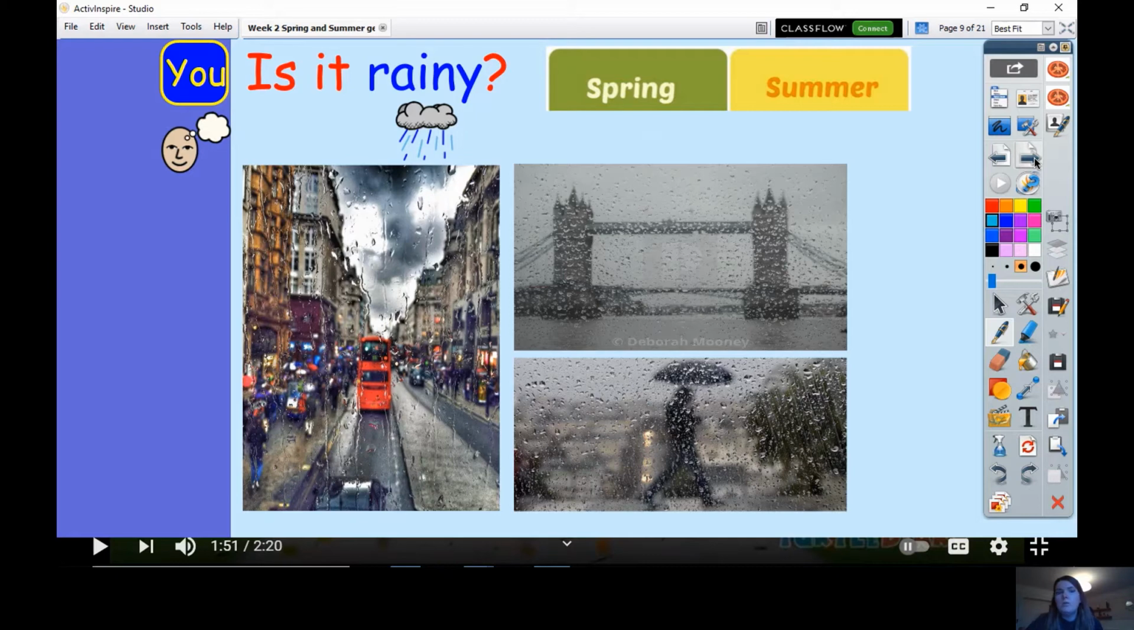Fantastic. Rainy. Is it rainy in spring and summer? Oh, yes and no. Which one? It's not rainy in summer. It's not often rainy in summer. Absolutely. Fantastic. What about spring? It does rain in spring sometimes. Sometimes we have things called the April showers. You might have heard of those. And that is when it rains a lot because we're trying to help things to grow. So sometimes we will get rain in spring and sometimes we get a lot of rain in spring.